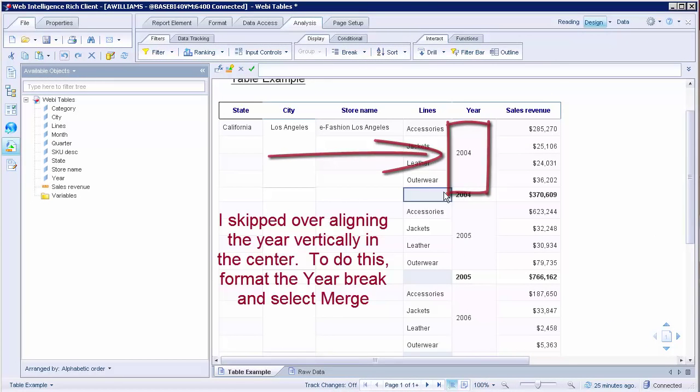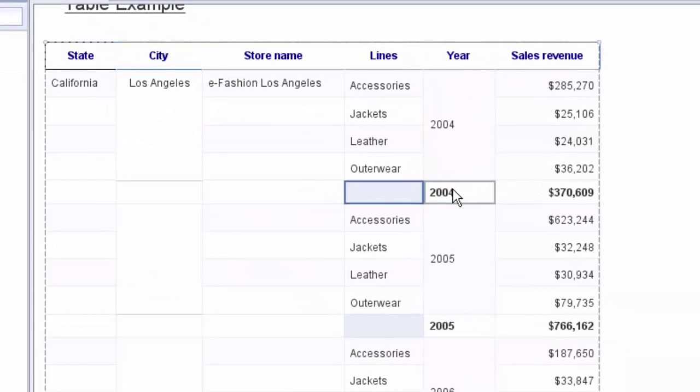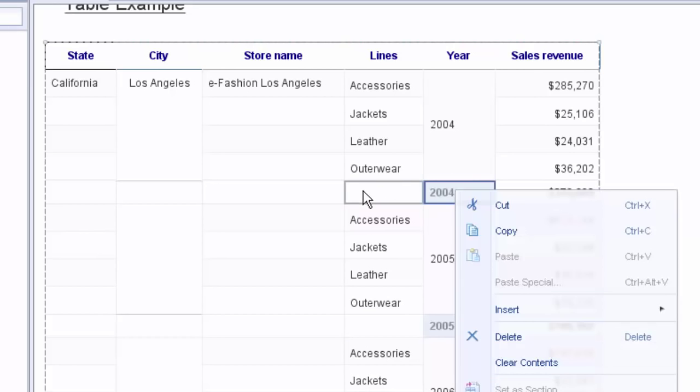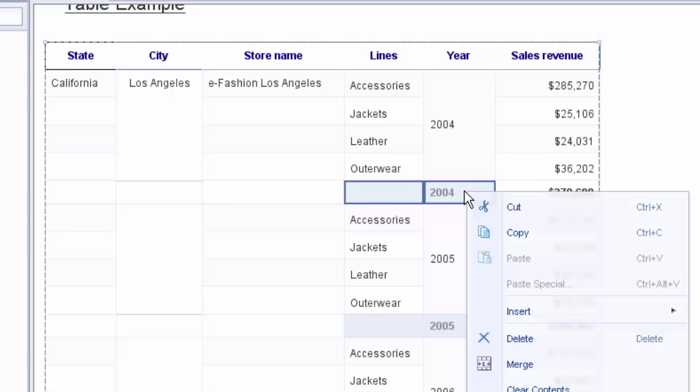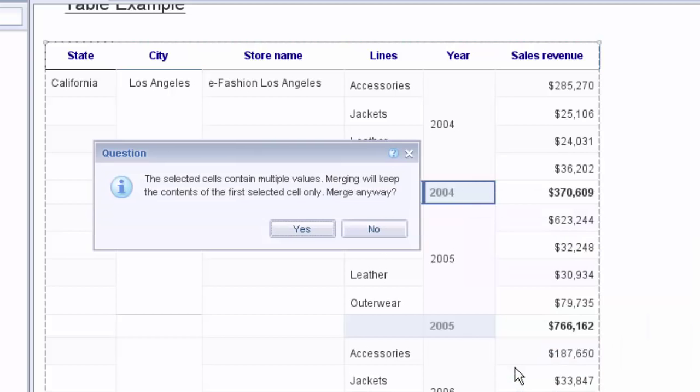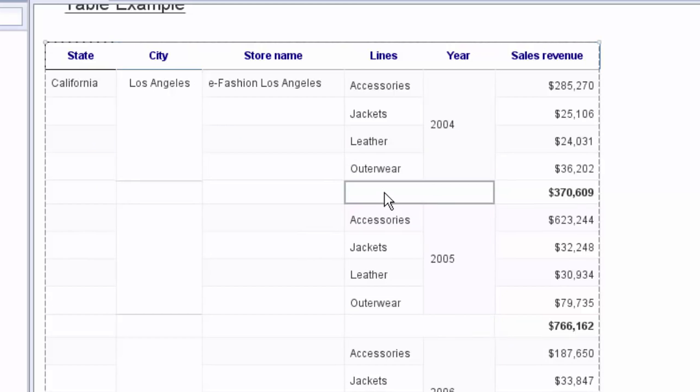What I'm going to do is merge these two cells by clicking and then right click on, oh just a minute, let me select both of them again. Okay, I've got both cells selected, right click, merge. So it's giving me this warning that selected cells contain multiple values. Merging will keep the contents of the first selected cell only, merge anyway. So after I do that, you'll see there's nothing in this cell.